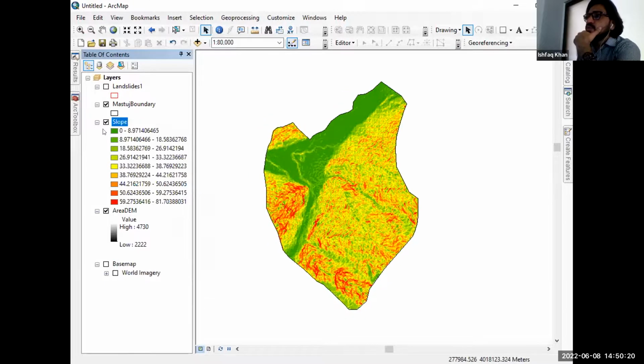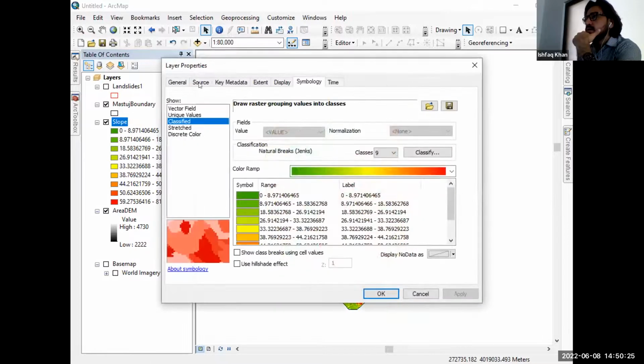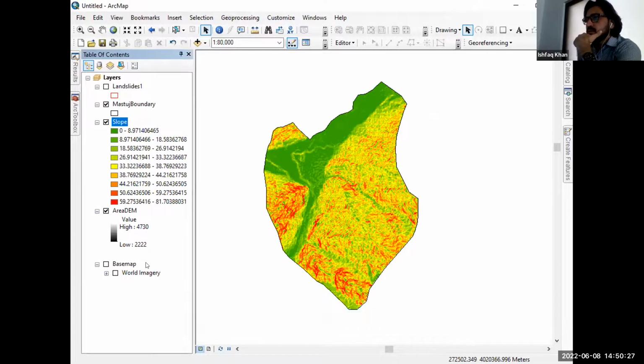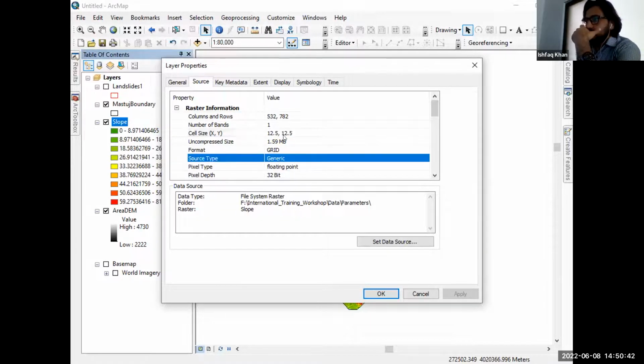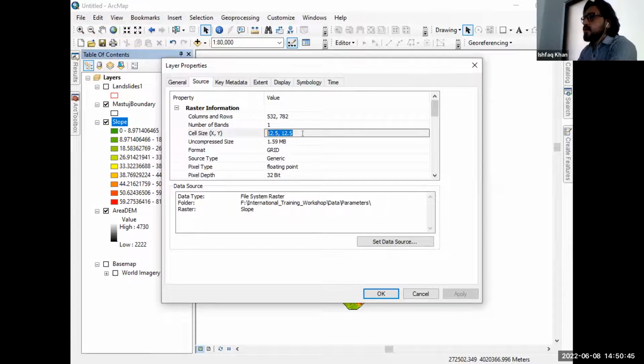We can see different properties of the DEM as well as of the slope in the properties portion. If we click on the properties, we have source. In the source area, we can see the cell size. We have 12.5 meter resolution size. This is an important thing which we need to focus on because this shows the resolution of your data. If someone asks you how much scale you are using to determine the landslide, this is actually the scale, which is 12.5 meter by 12.5 meter resolution.